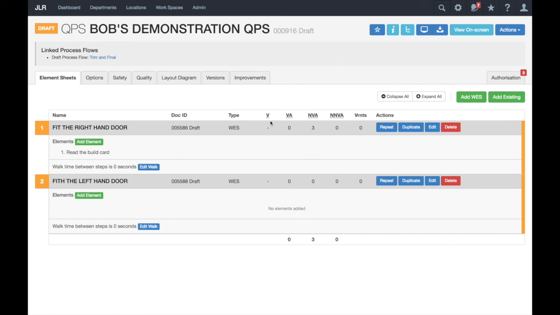And you simply continue to add work element sheets and elements until the QPS is complete.